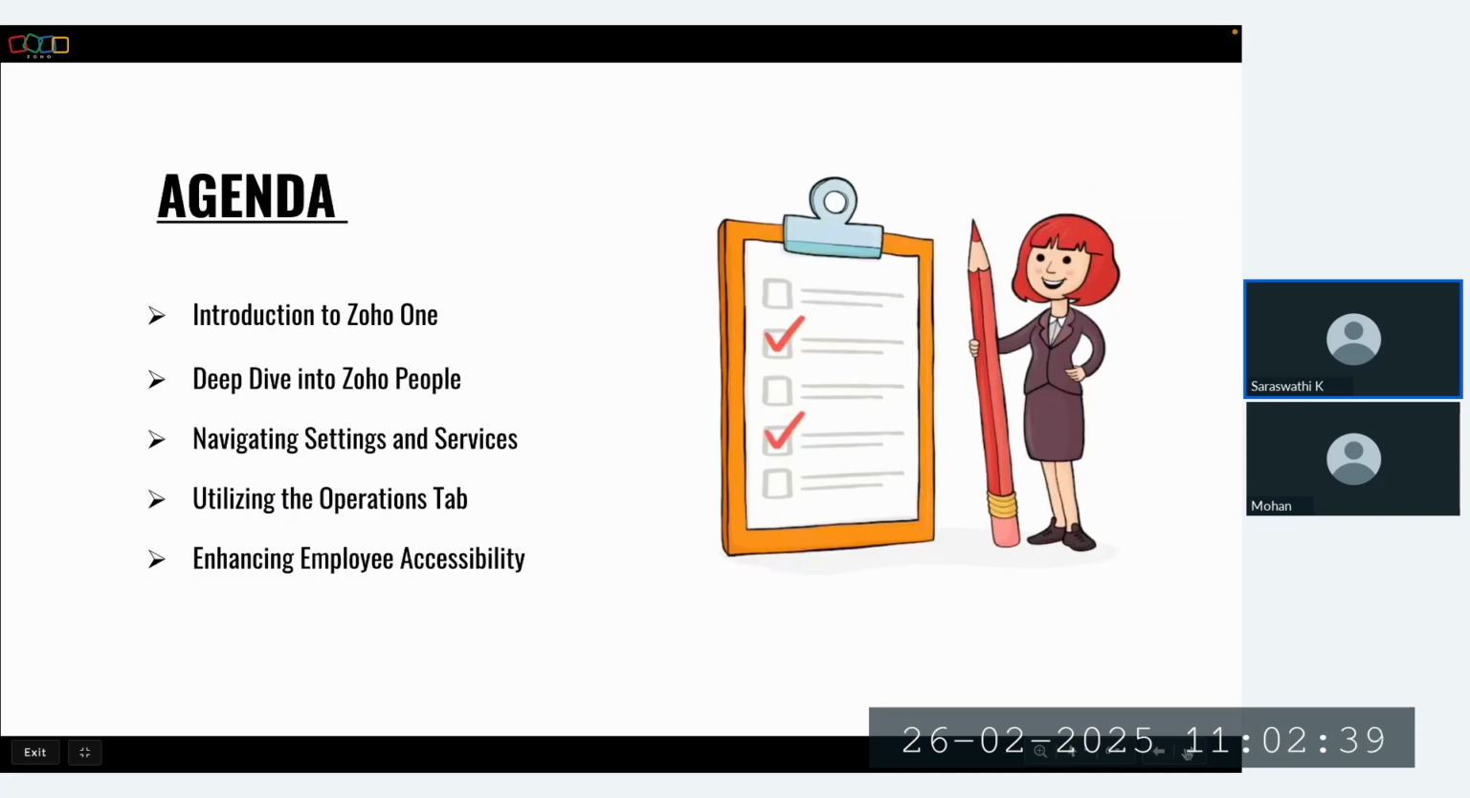Before we dive into today's session, I have a few agenda items for you. Let me spell out the agenda. First, we'll start with a brief overview of Zoho One and how Zoho People fits into the ecosystem. Next, we will dive into the various settings and services available in Zoho People to help you manage your workforce efficiently. Then we'll look at how to access and utilize employee data available in the operations tab for better decision making. And finally, we'll see how Zoho People can be accessed by employees, ensuring seamless interaction and usability. We'll dive right into the first topic.